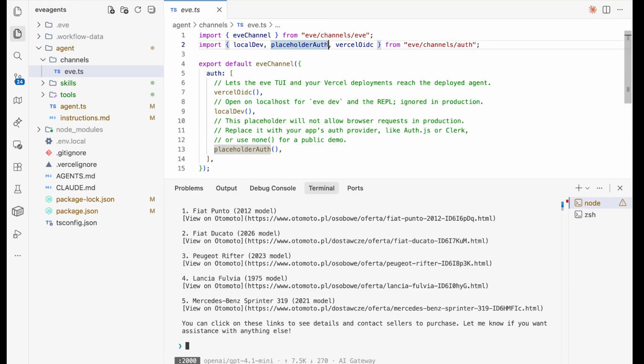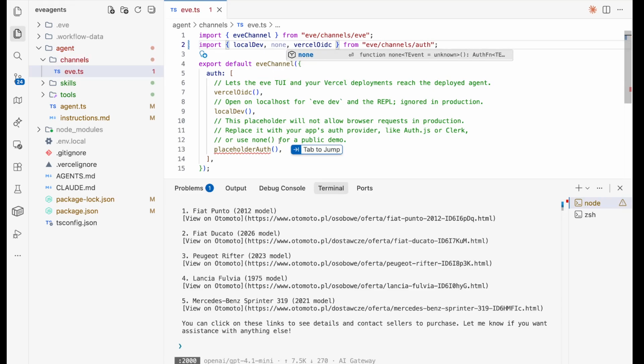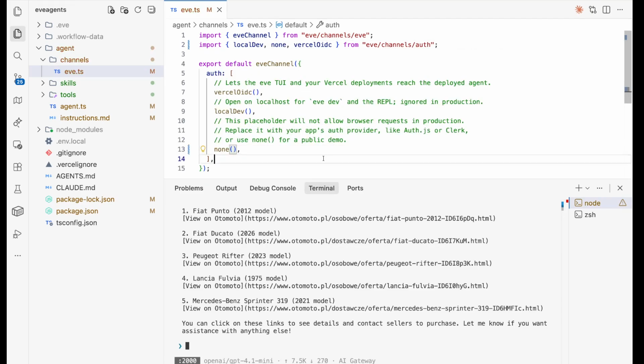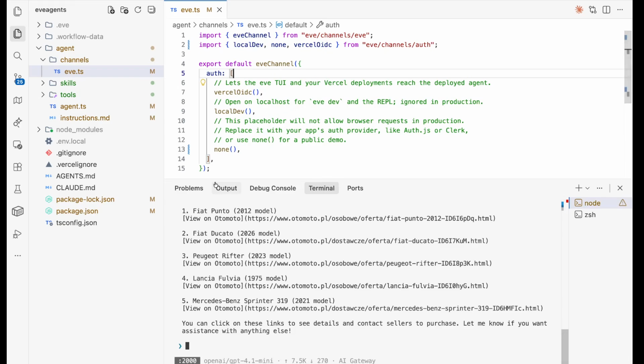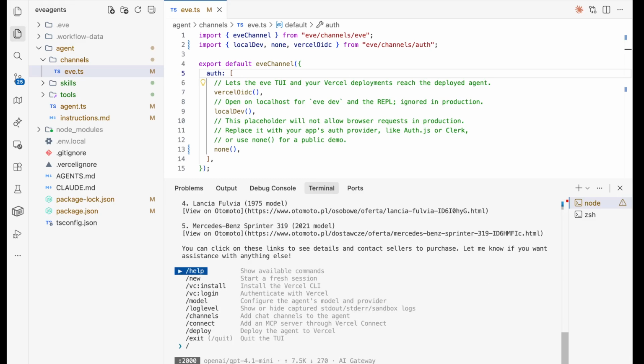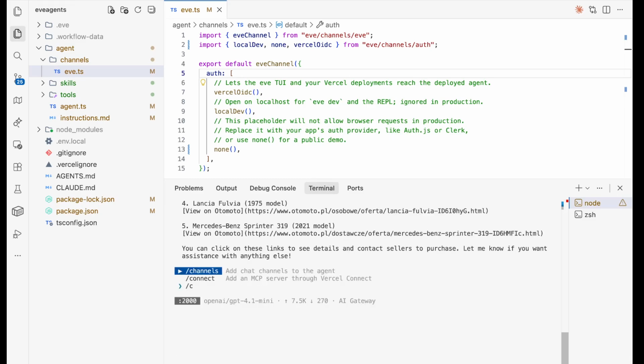So what we need to do is just come here, replace this placeholder with none, and also make sure that this is none. So this is all you need to do. And then with this, we are ready to add a channel, the web channel. In order to add a channel within here, all we need to do is go to channel, and then press enter.